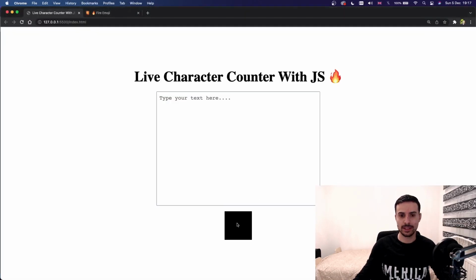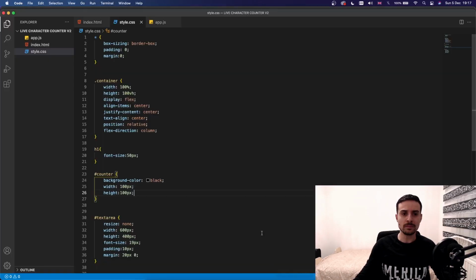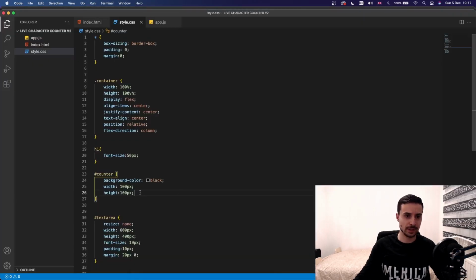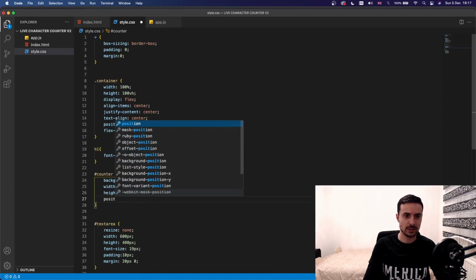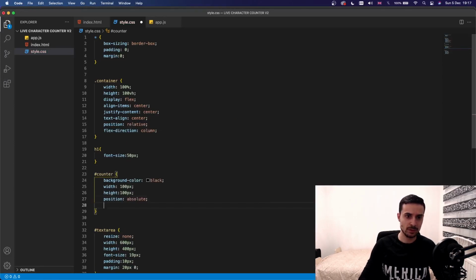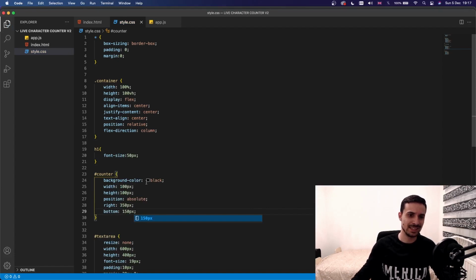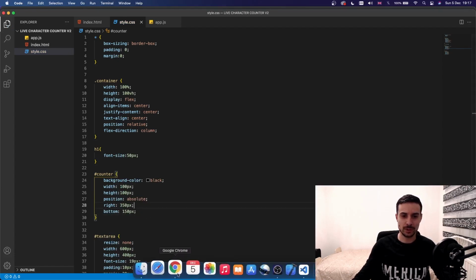Well, it's right here. All right. We have to position it inside this text area. So to do that, we can play with the absolute positioning. So I'm going to say position to be absolute, and we will say right 350 pixels and bottom 150 pixels. Let's see where this will put it.